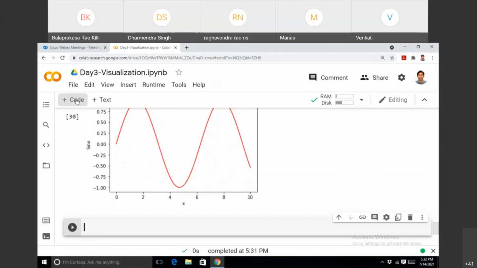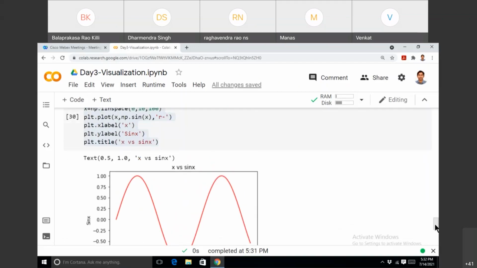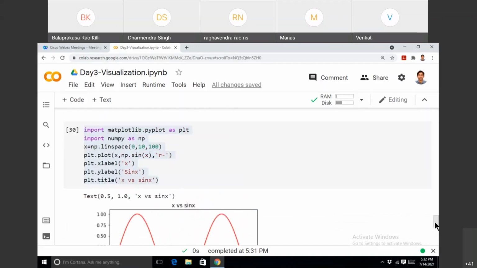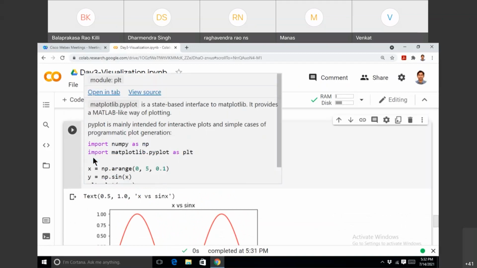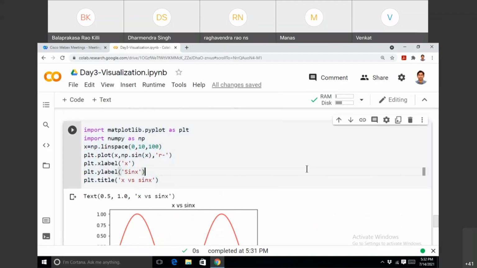Sir, can you explain once again how to save this new plot? We have to name particularly, like we have used for the sine plot. How to save this plot? Okay, this one you want to. Yeah. Okay. So give some name here.